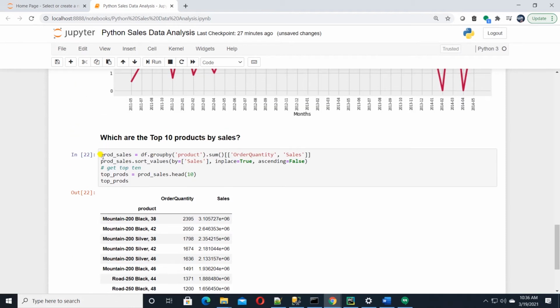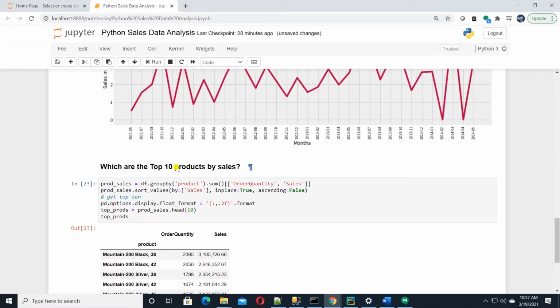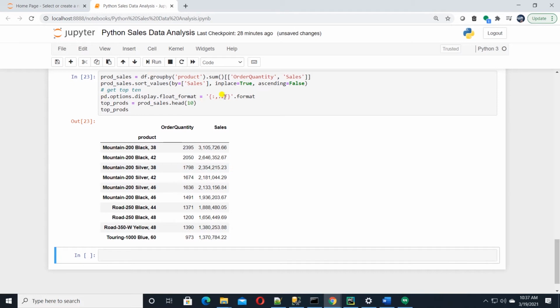We can set pandas option to fix this. It is going to be pd.options.display.float_format. And we are going to set it to equal and open quotes, curly braces, colon, comma for thousand separator, and .2f for two decimal places, and .format. With this in place, let's run the cell again, and it should fix our sales display values. If it doesn't work for you, then be sure to check the data type for the sales column and convert it to float.